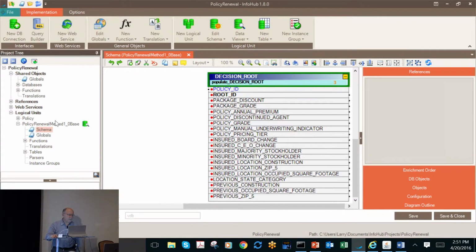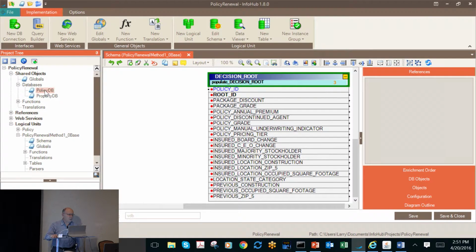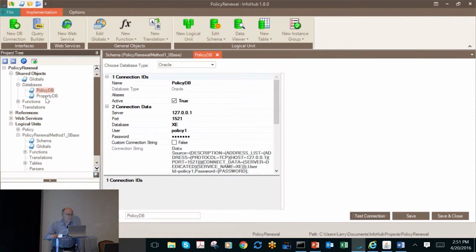And so what happens is when you define this, in this particular case, what I've done is I've hooked up to two databases. They both happen to be Oracle because that's all I'm running on my computer, but they could be multiple different sources. We could go to, the tool is capable of looking at unstructured data.